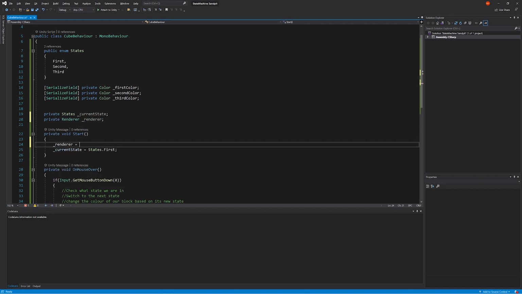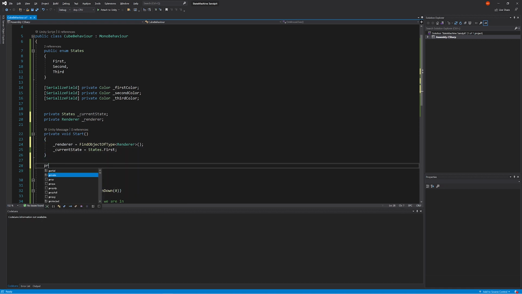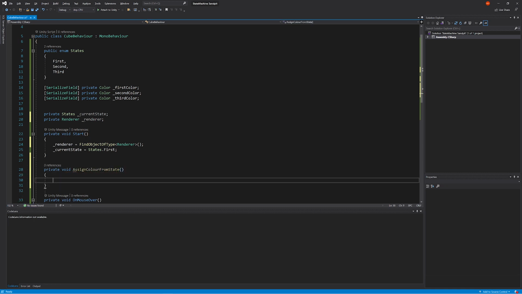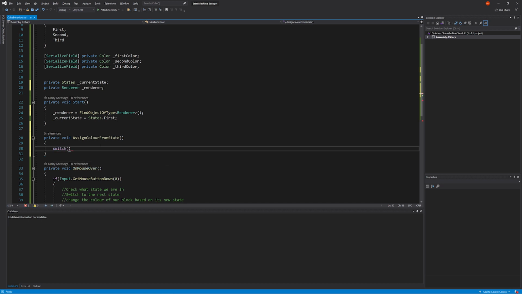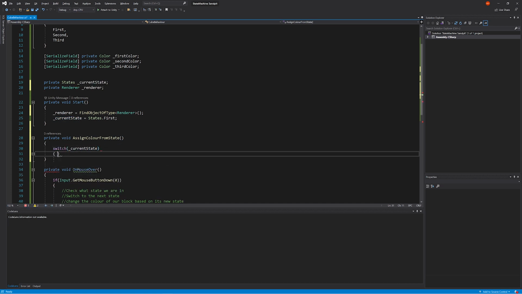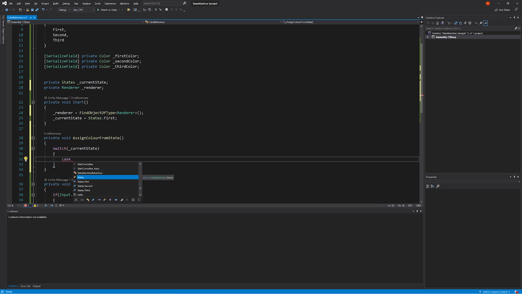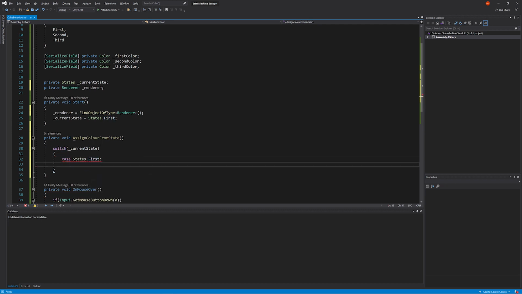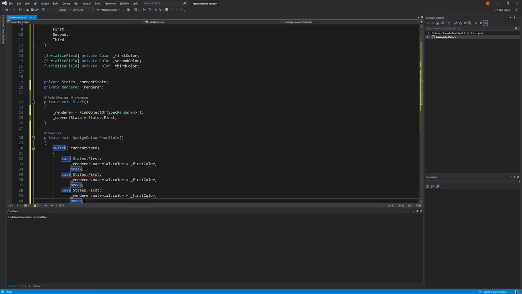And we need to assign it. And from there, we need a function, assign color from state. So here we're going to use a switch statement, and we do that based on the current state. So we have states.first, which will then be renderer.material.color equals first color. And we'll just do this 2 more times.